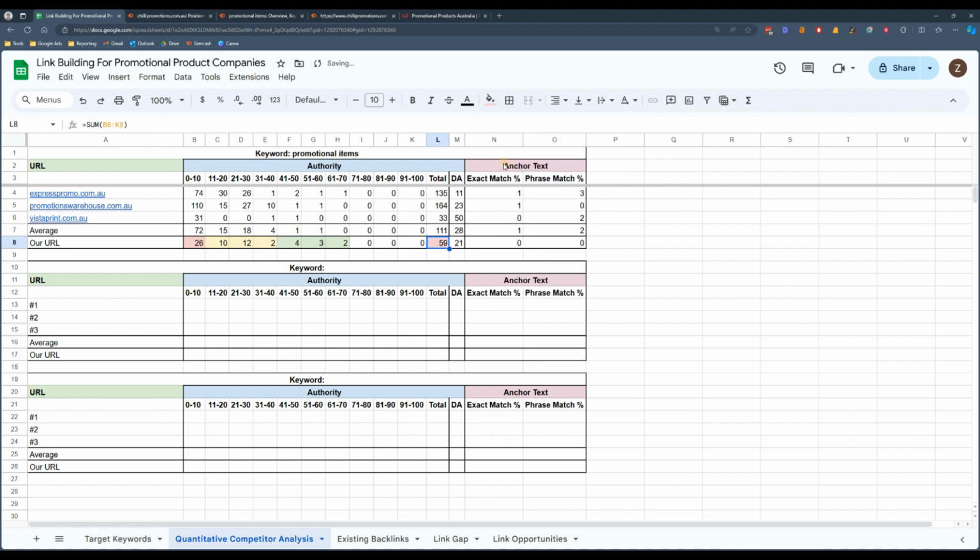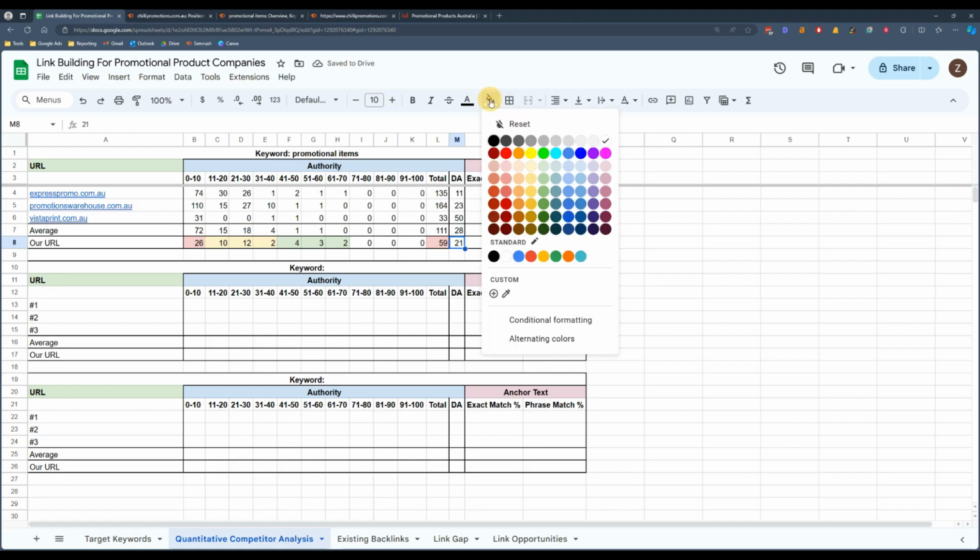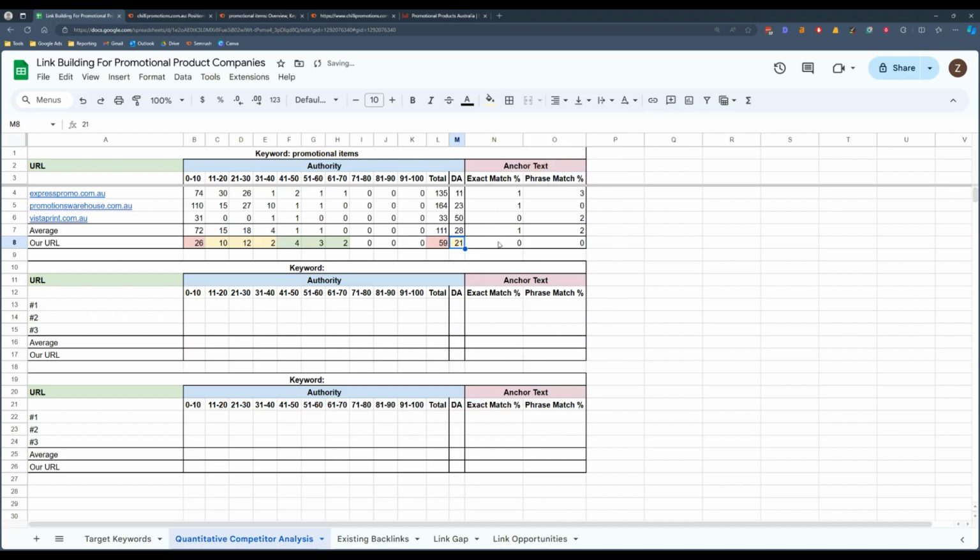So quite a bit of a gap there. And then average CA is 28 and ours is 21. So again, a bit of a gap there. Now, when it comes to anchor text, the main reason we do this is to give us a threshold for how aggressive we can be with our anchor text distributions. In this case, our URL actually is not using any exact or phrase, which is a good thing because it means that we do have some leeway to be a little bit more aggressive with how we're structuring our anchor text.